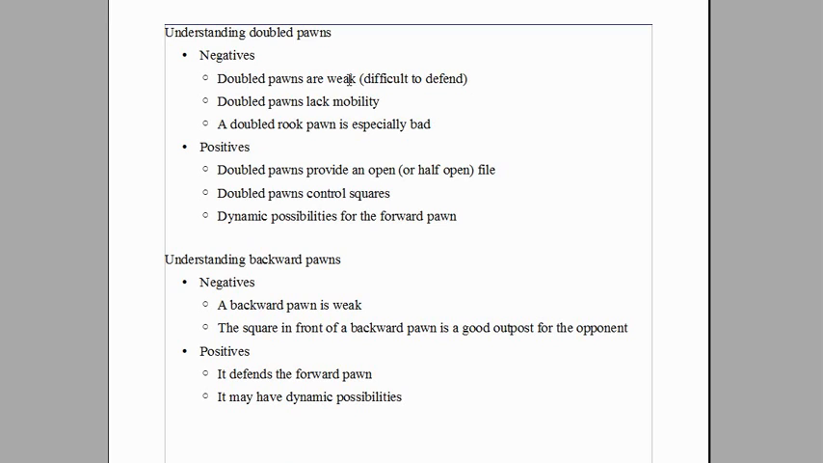Also, the pawn behind the forward pawn can be difficult to defend because usually its neighboring pawns aren't around to support it, so it has to be defended by a piece. So both of them are weak. Whether you attack one or the other depends on the situation.